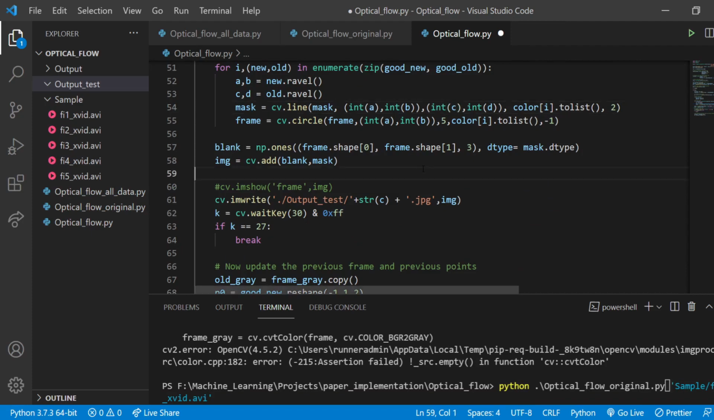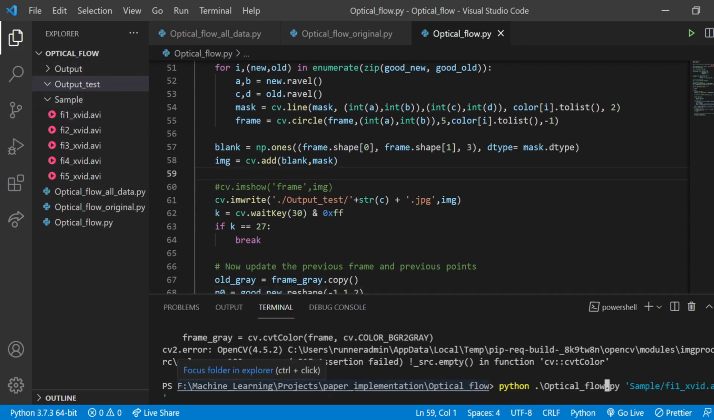I will use the same thing, but this is a different script. So I'm saving this Python script, changing it from original to just opticalflow.py, and running this Python script with the input parameter of sample and video number 1. This is video number 1, and it's going to save it into the output test folder. I guess it's around 30 to 35 frames for the one video.